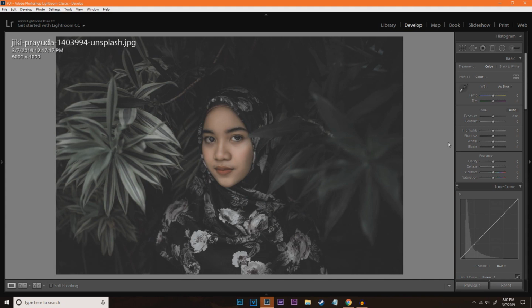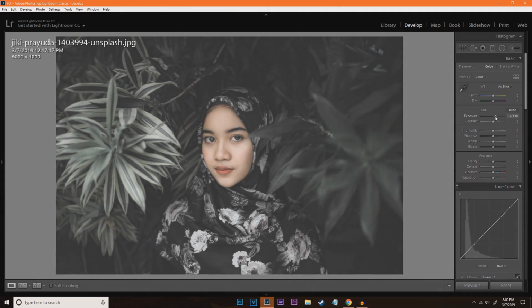So what we're gonna do is increase the exposure first, a little bit, around plus 90. Then we're gonna increase the contrast as well. If you have a faded photograph just like this one, these settings will be perfect for you.